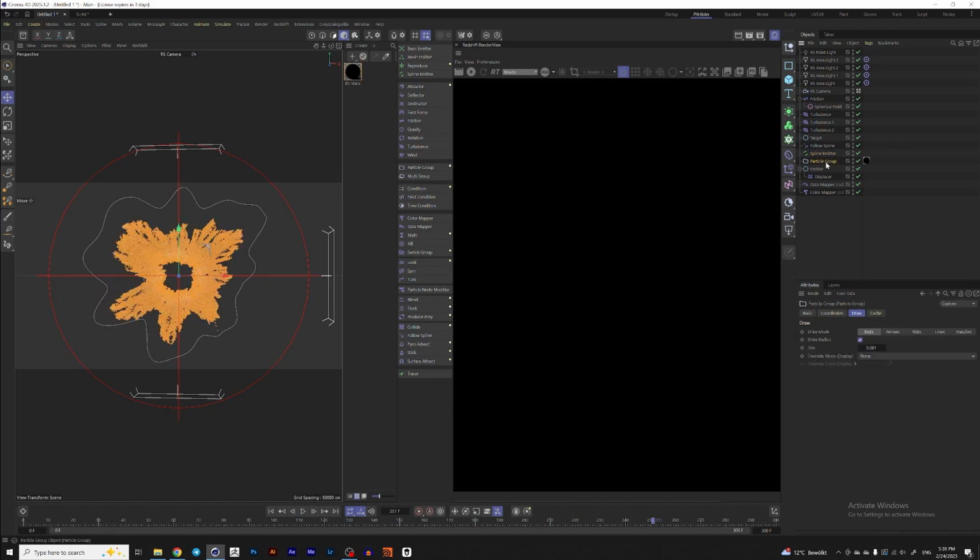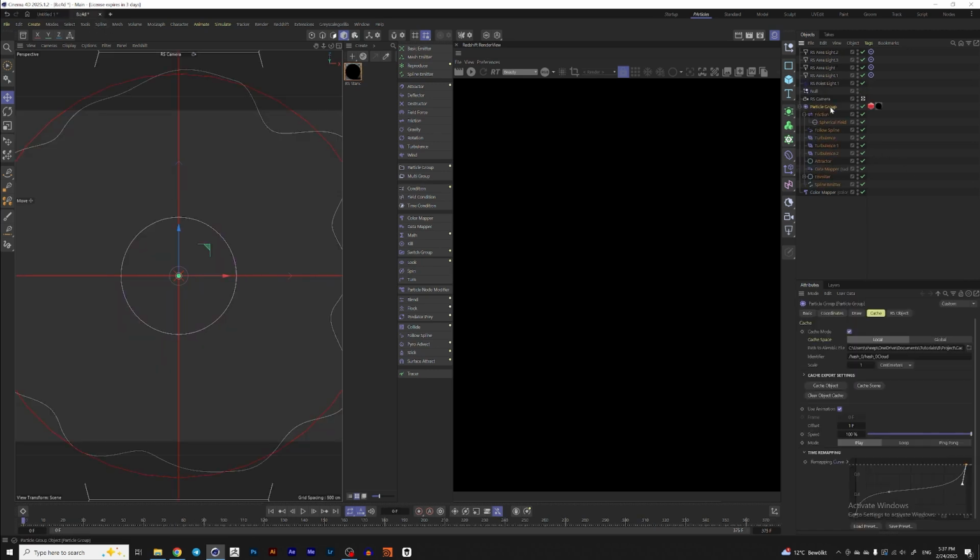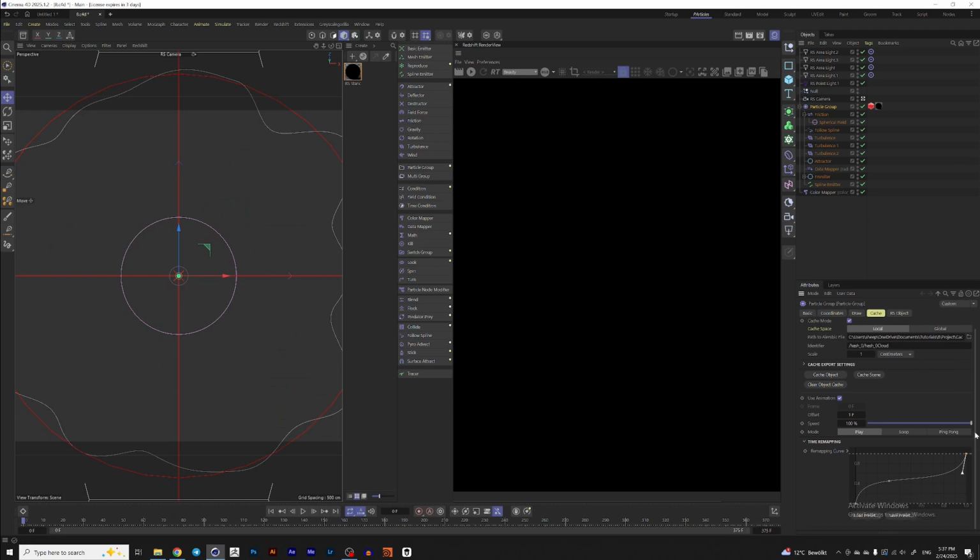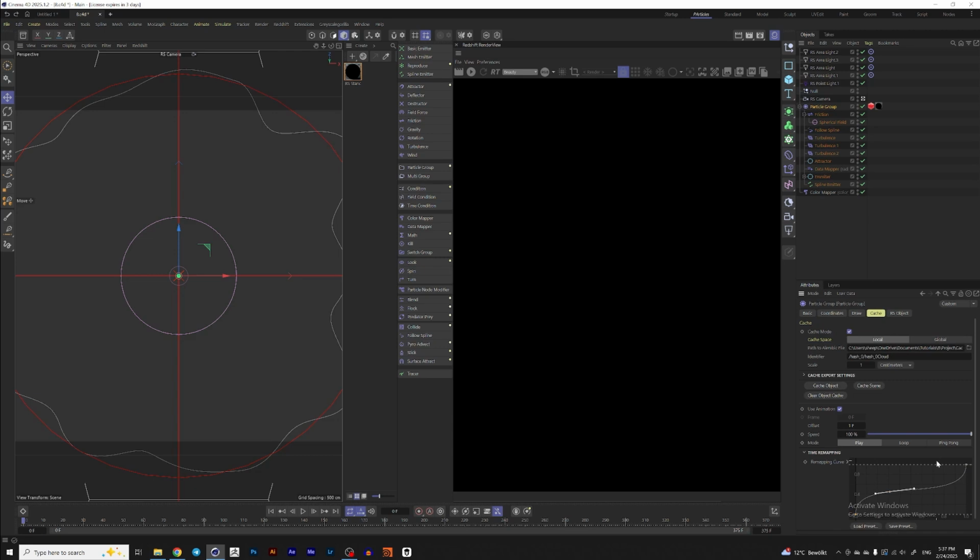What we want is to take our particle group, go to cache, choose the folder where you will be caching your animation, but be careful because this cache could be pretty large. My cache was something like 100 gigabytes or something like that, because we have lots of particles here. So yeah, you would cache this animation, press cache scene, and next I will show you my animation that I created in the first place.